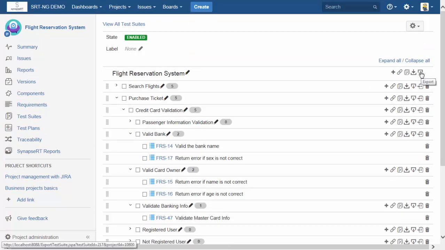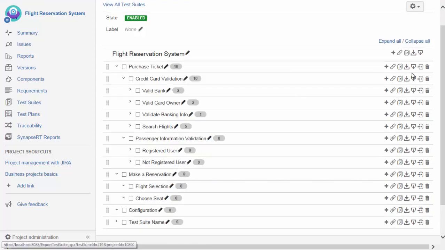You need to choose the CSV file from your local machine and then do the field mapping, then complete your test case import. You can also export your test cases to a CSV file by clicking the export icon here.